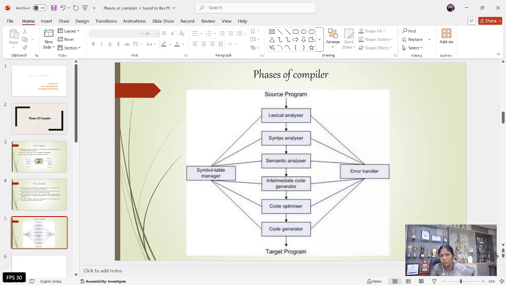First, lexical analyzer, also called as linear analyzer. It takes source program as an input and produces the tokens as an output. Tokens, that is, it splits the source program into several parts. That is called as tokens. Some tokens are identifiers, keywords, operators, special characters.